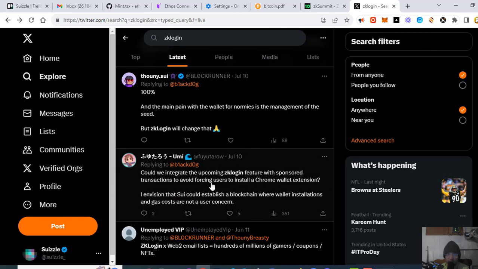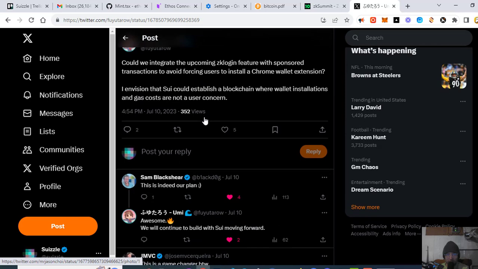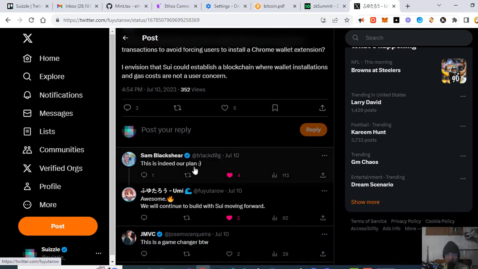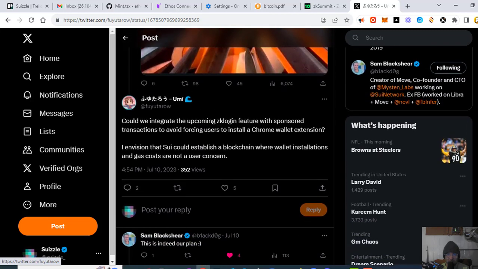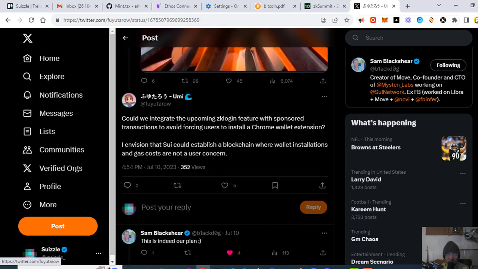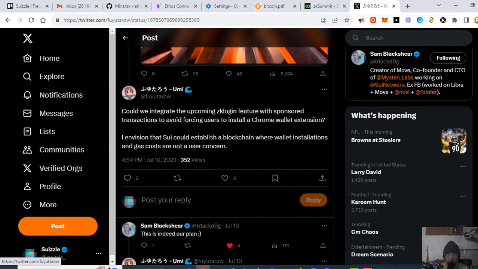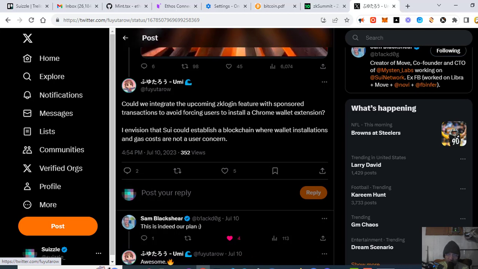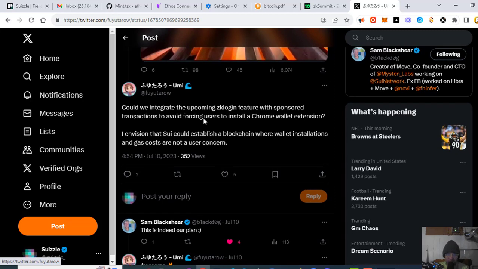And someone says, could we integrate the upcoming zkLogin feature with sponsored transactions? So to asking Sam Blackshear, Black Dog, and Sam says, yes, this is indeed our plan. And the sponsored transactions avoid forcing users to install a Chrome wallet extension. So this tutorial series is kind of just about understanding zkLogin. Once they add that feature to be able to have the app provider sponsor the transaction so that you can just do business, then that's going to be when I probably teach how to really build these apps on mainnet, because it's like, what's the point if the person still has to install a Chrome wallet extension?